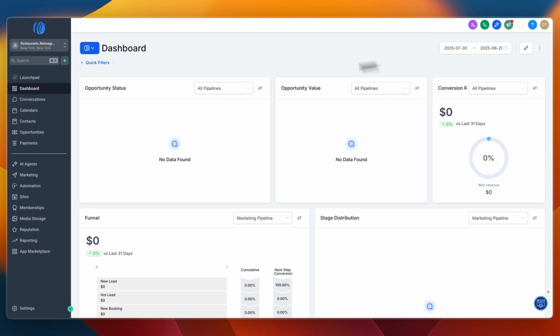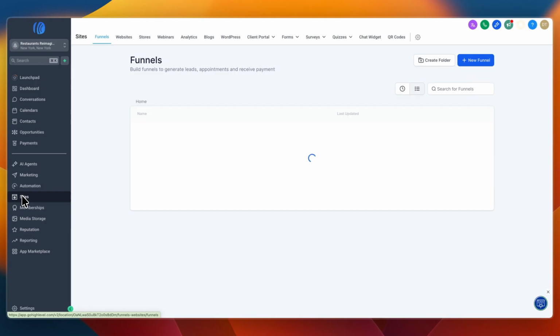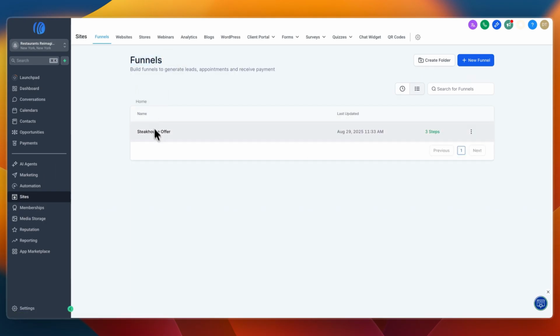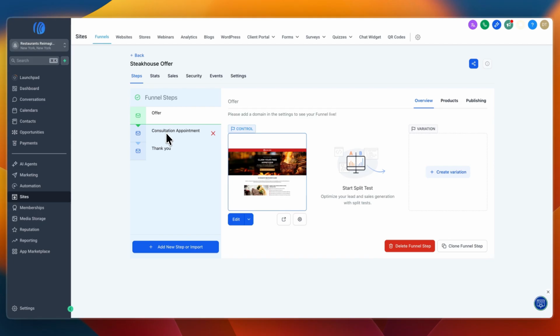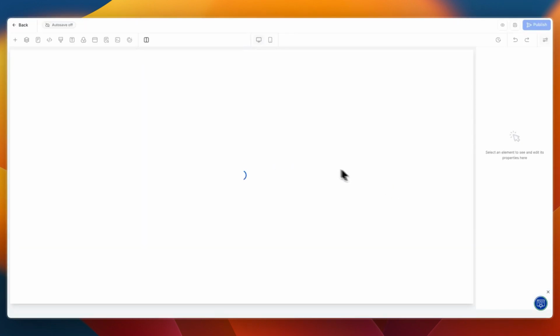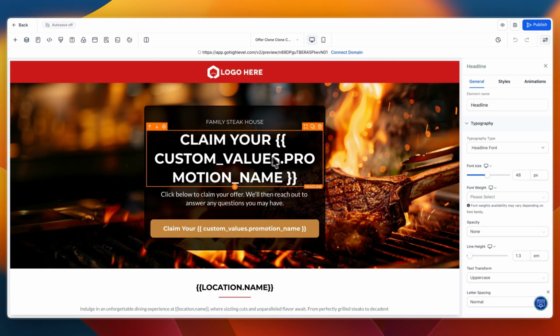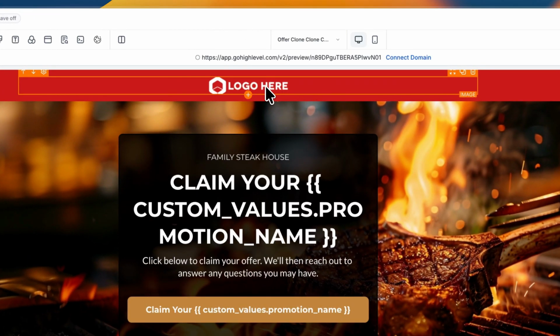So to do this, what you want to do is just go into the left dashboard, and from there go to sites, and then in the funnels, you can see they already have the steakhouse offer, which is very easy to customize to a general restaurant offer. So you can see they already have claim your free appetizer. If you click edit, you can just change this to whatever you want. You can just change this to claim your $10 off coupon, and the rest of it is also really simple.